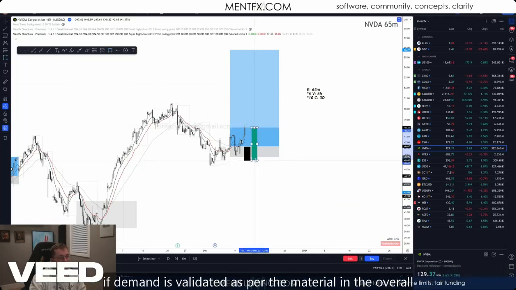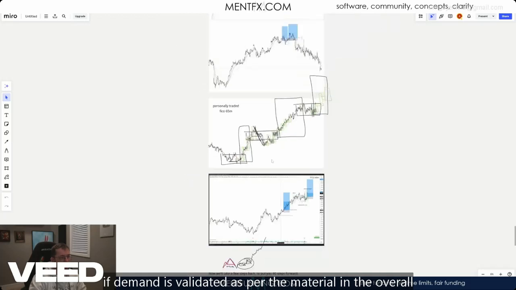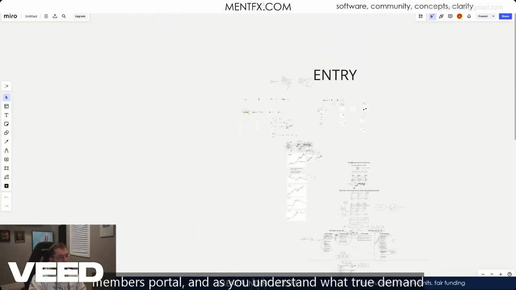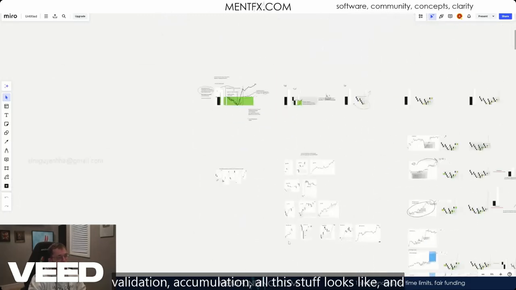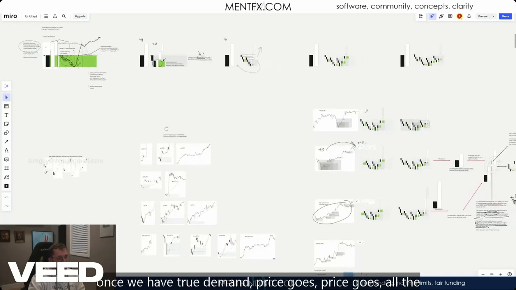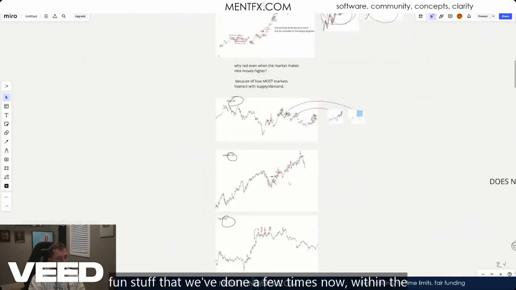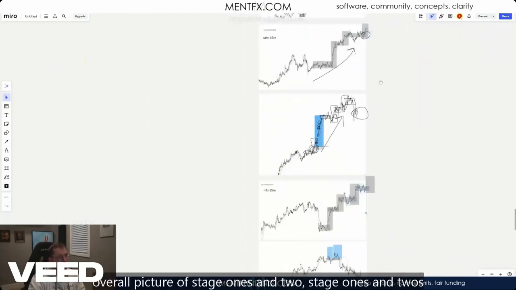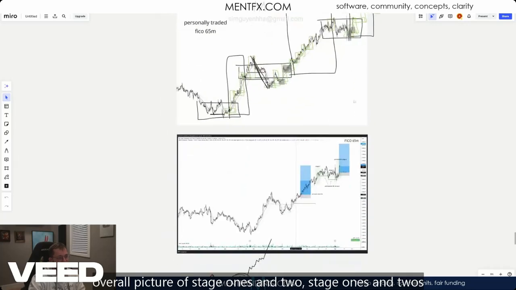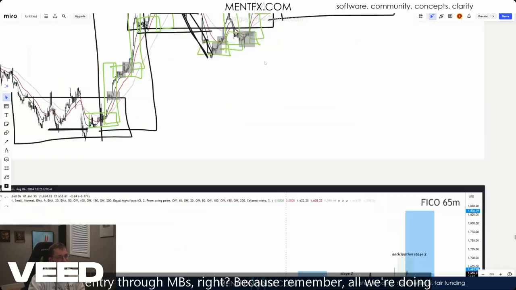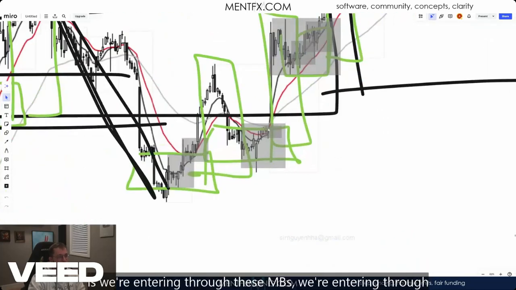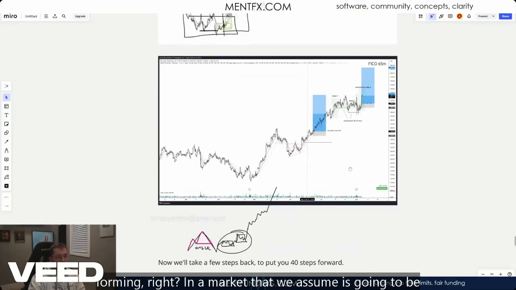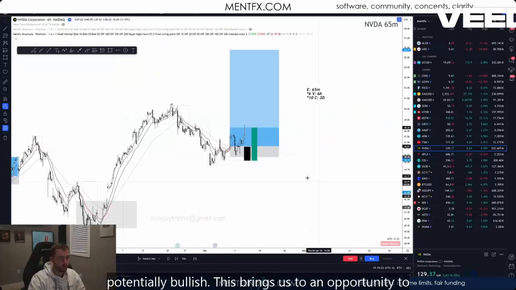So if demand is validated as per the material in the overall members portal, and as you understand what true demand validation, accumulation, all this stuff looks like, and once we have true demand, price goes, all the fun stuff that we've done a few times now within the overall picture of stage 1s and 2s, entry through MBs. Because remember, all we're doing is entering through these MBs as they're forming, in a market that we assume is going to be potentially bullish.